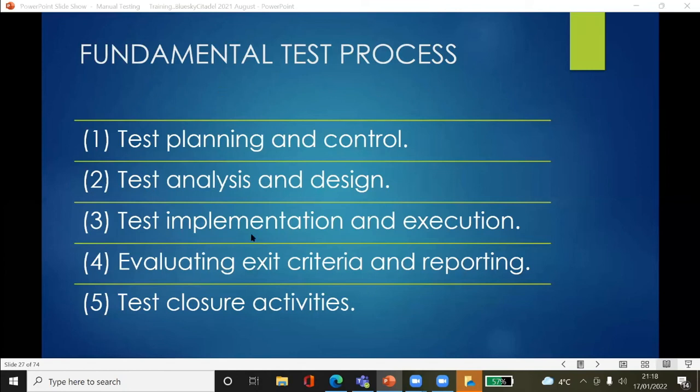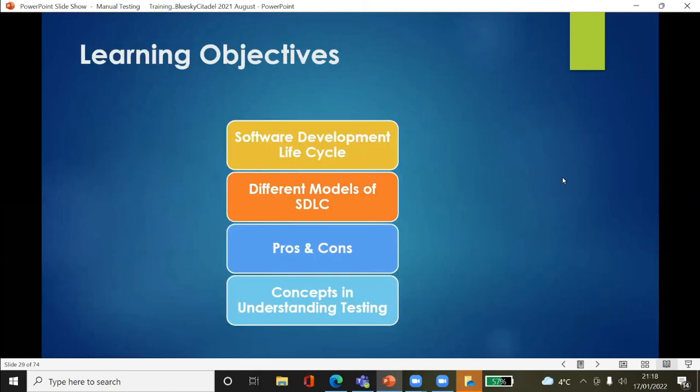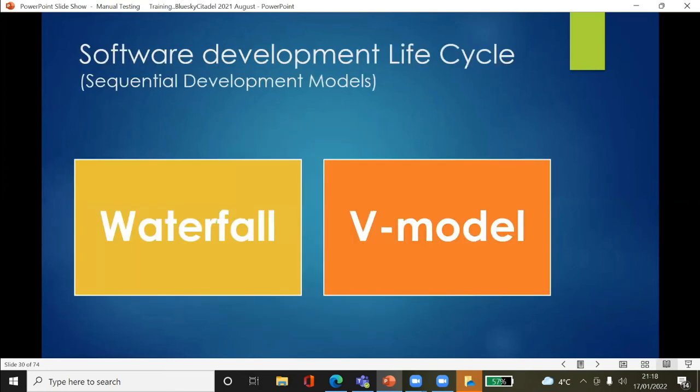So this process is quite interesting. Analysis and design, test cases, test planning and processes, test strategy, implementation and execution phase. All the stages have several things that need to be covered. So psychology of testing, varieties of testing. I'm just going to talk about the development life cycle. We've got the software development life cycle, the different models, the pros and cons. All this will be explained more in depth.